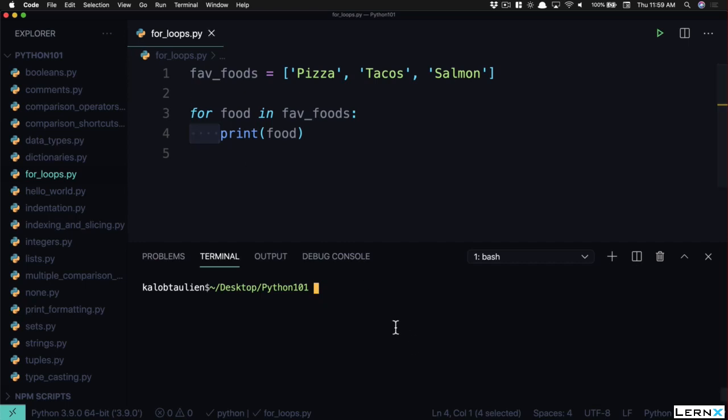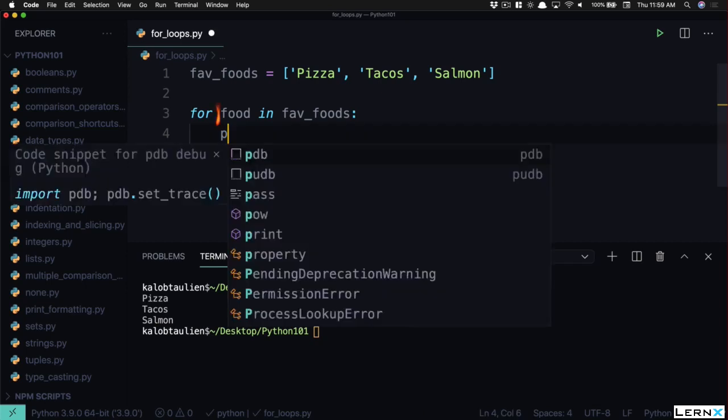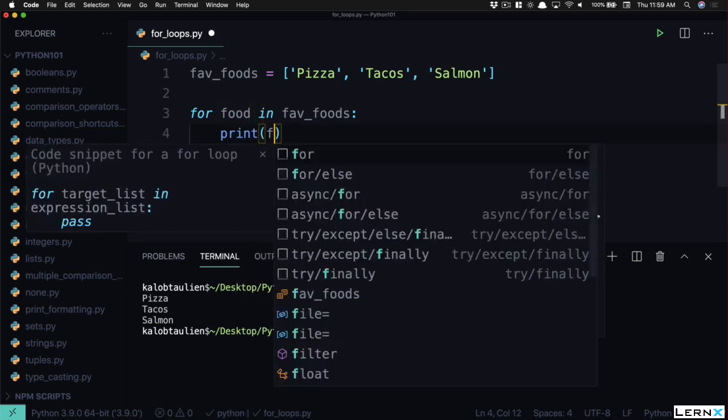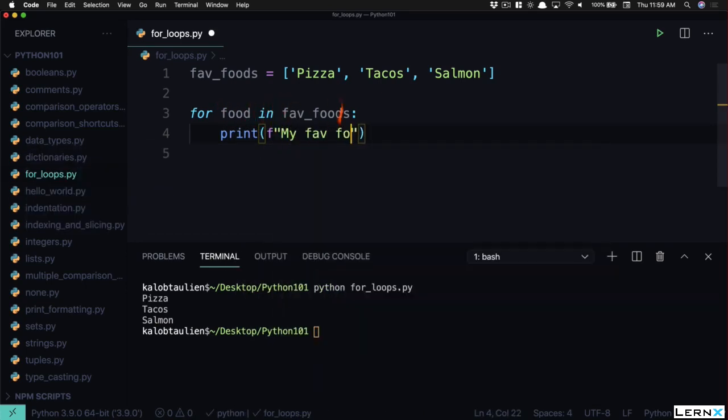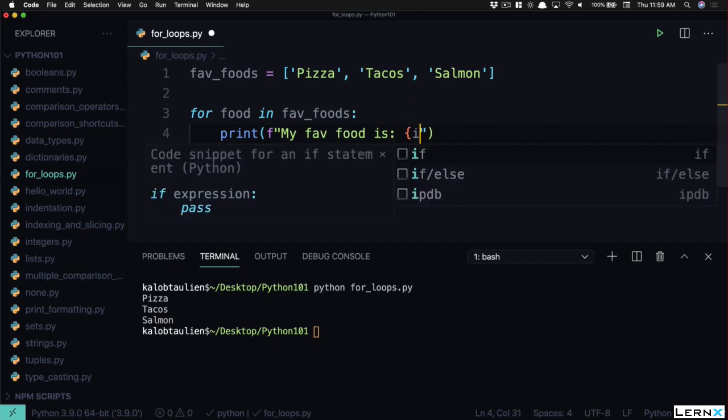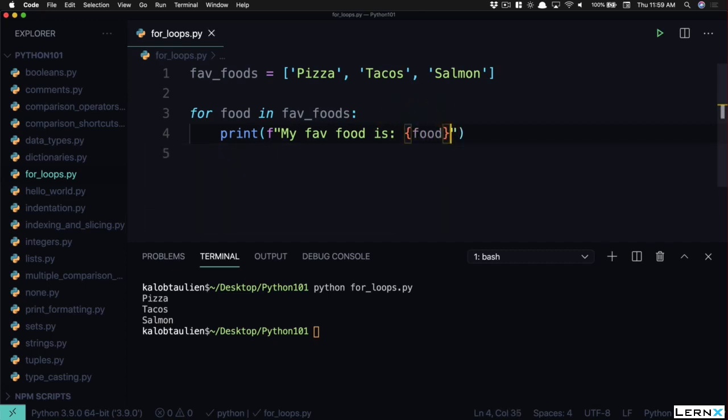We're using a colon, so we indent at the very beginning of the next line. And so when I execute this code, we're going to see pizza, tacos, and salmon. Now we could also get a little fancier with this, and we could say print f-string, my fave food is, and then the food itself. And this is going to print 3 different statements. My fave food is pizza, tacos, and salmon. And so literally that's all there is to this.